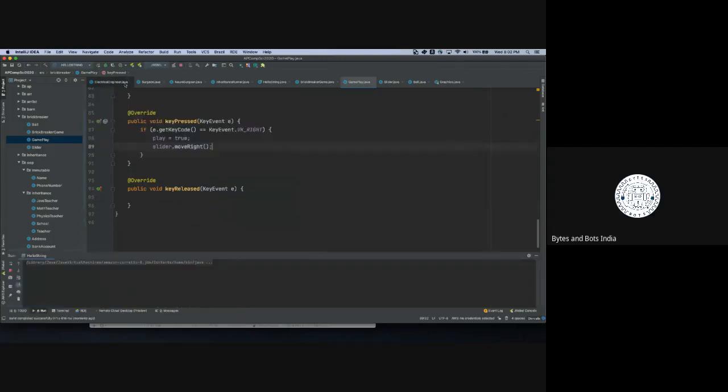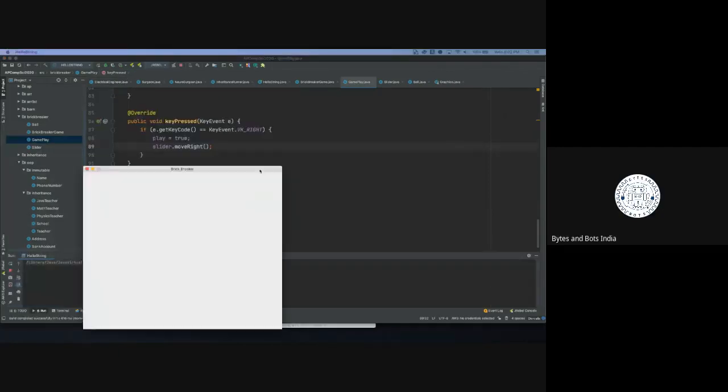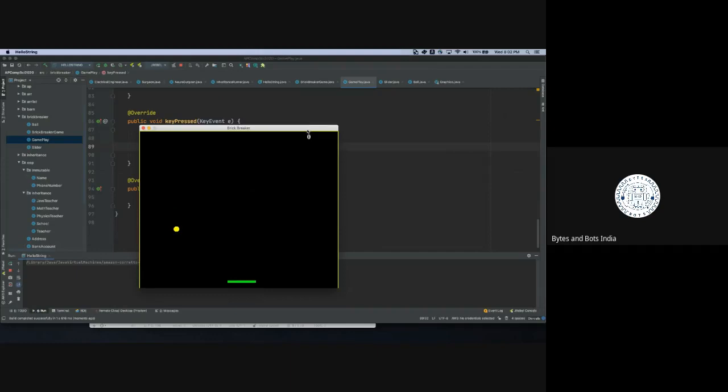Let's run the program real quick. As we have just implemented the right movement, if you press the left key, nothing happens. But when you press the right key, well, nothing happens either. So what's going on?